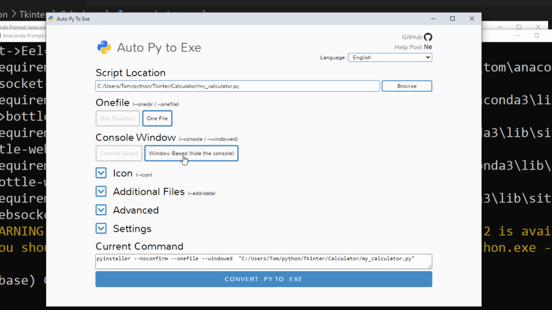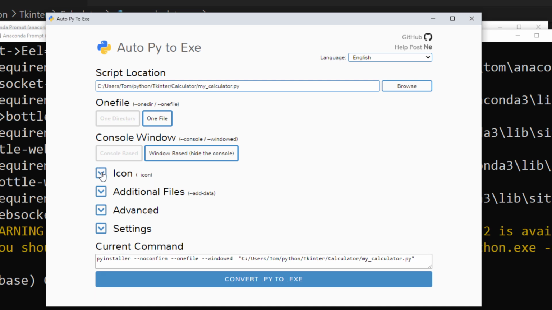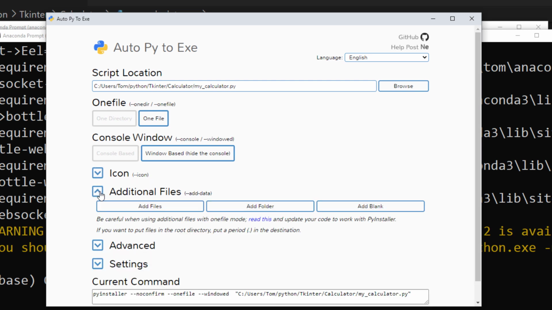Now there are numerous other options that we can select. For example, we can provide a .ico file, which is an icon file, which would change the icon related to your executable. So if you wanted to give your application a little logo, you can change the .ico file, which would then make your application a little more personal. The next option allows us to select additional files. So if your script needs some files to run, you can add the files or folders in this section here. Our program doesn't need any files to run, so for this example, I won't be selecting any additional files.